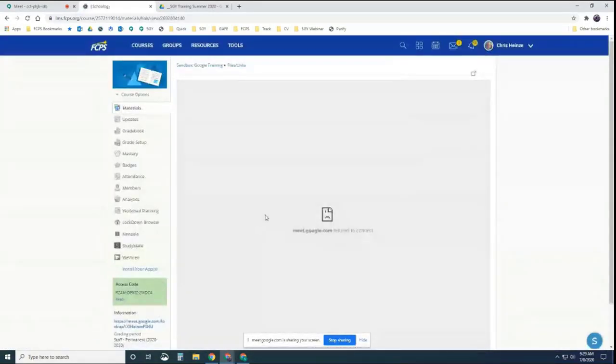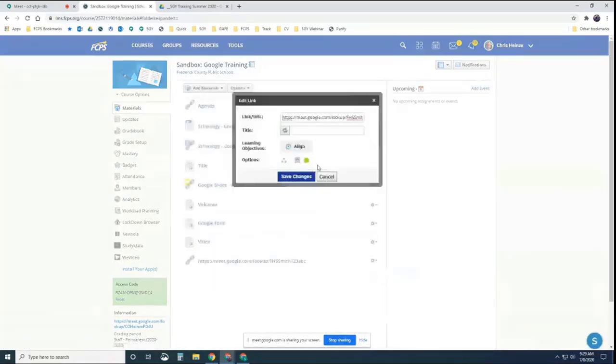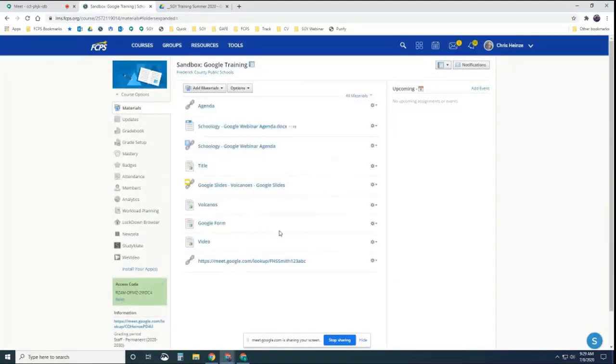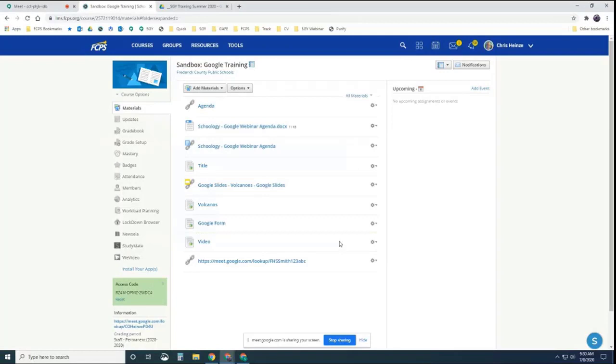It'll, oops, okay, can't do that, I forgot. You have to say on that link, do not show in Schoology, show in a new window. Now if I save that, all right, click on that, and it jumps out to a window. It creates that named Meet on the spot.